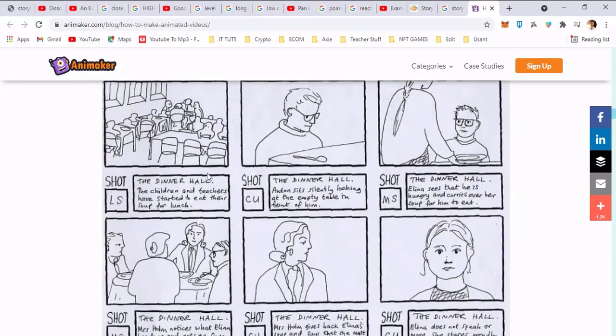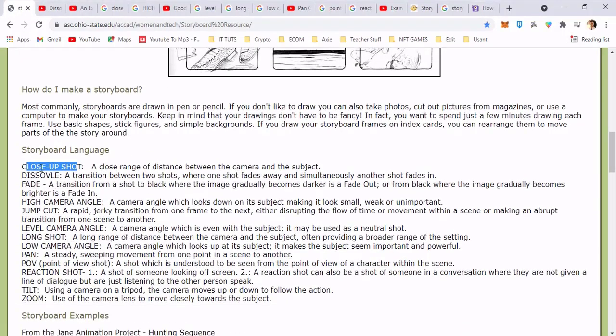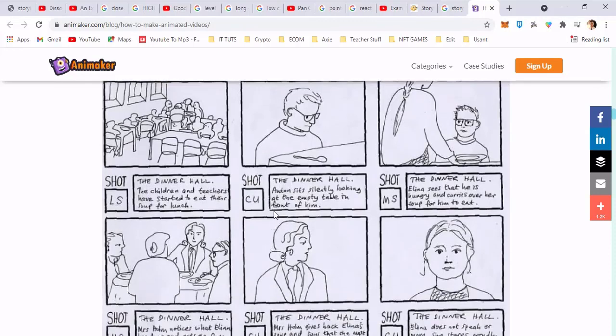Ito yung, example, ito yung bond paper niya. Okay? Tapos, meron siya mga rectangle. Yung rectangle na yan, yun yung mga frames. Okay? Tapos, dito sa baba, nakalagay dito yung kung anong klaseng shot yung pinapakita niya. Okay? So, dito mo ilalagay yung sinasabi nating language. So, for example, close-up shot ito. Yung CU, ginawa niya, parang abbreviation na lang yung ginamit niya. Parang hindi niya isulat lahat. So, close-up shot. So, tapos, may nakalagay siya na instruction. For example, the dinner hall. Tapos, blah, blah, blah. Okay?